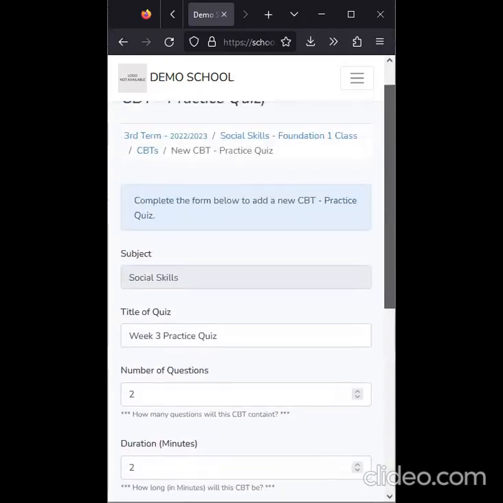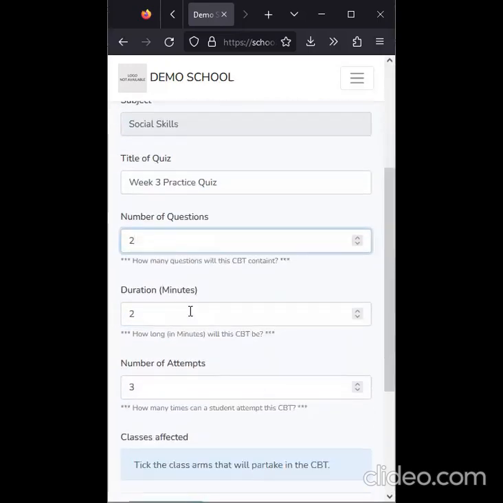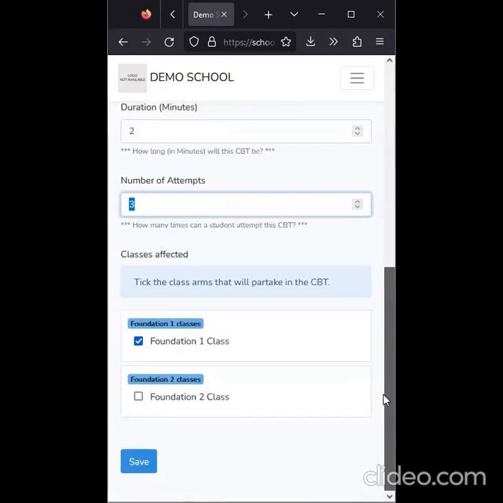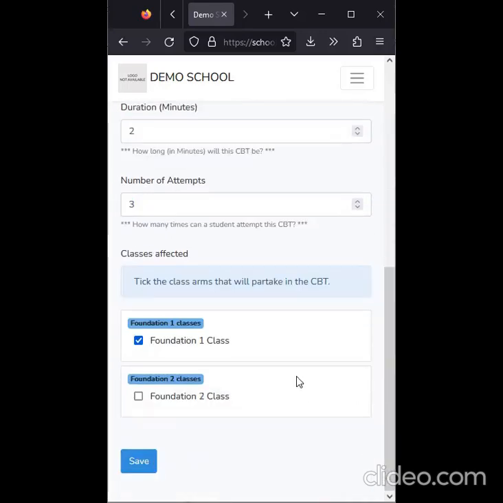If you look at the fields you have to fill, first of all, the subject is selected. You enter the title of the quiz, which is what I entered, the number of questions you want to create in the CBT, the time duration for the CBT, the number of attempts, how many times do you want to allow them to repeat this CBT? And then the next one is just to tick on the classes that will be able to do this particular CBT. We are just creating the CBT. We have not added questions yet. So this number 2, this first one will tell us how many questions will be required for it to be a complete or a full CBT. And once we are done with that, we click on save.